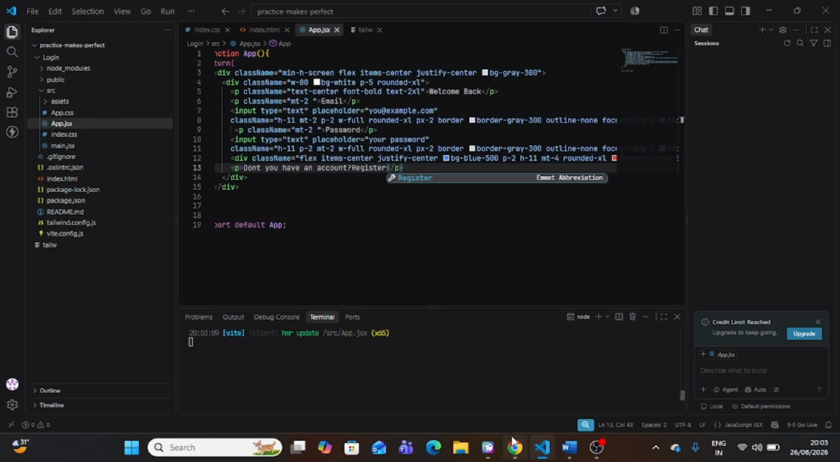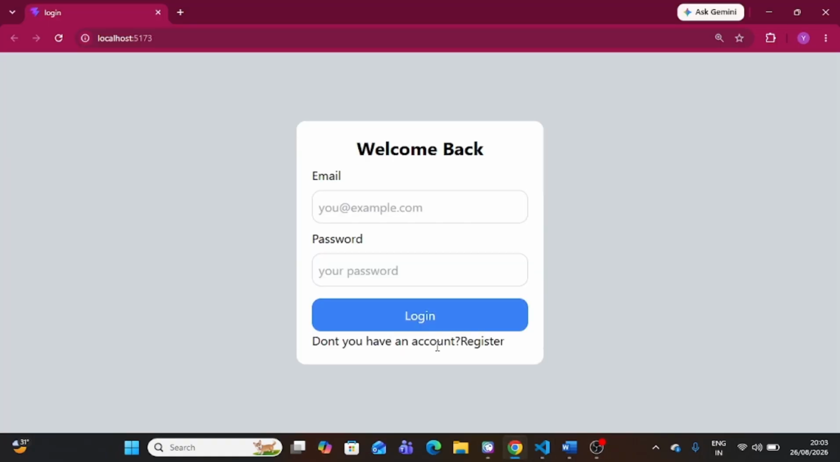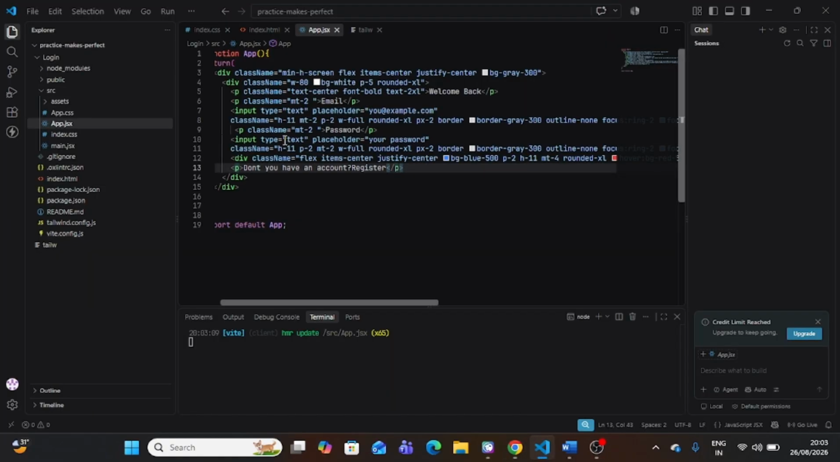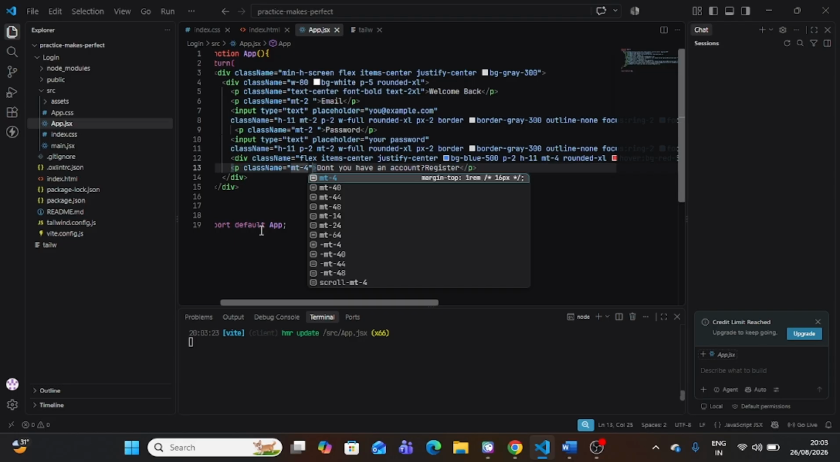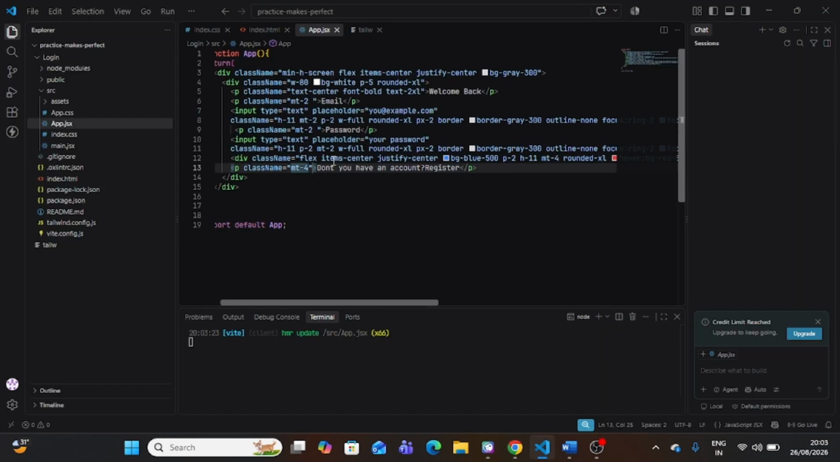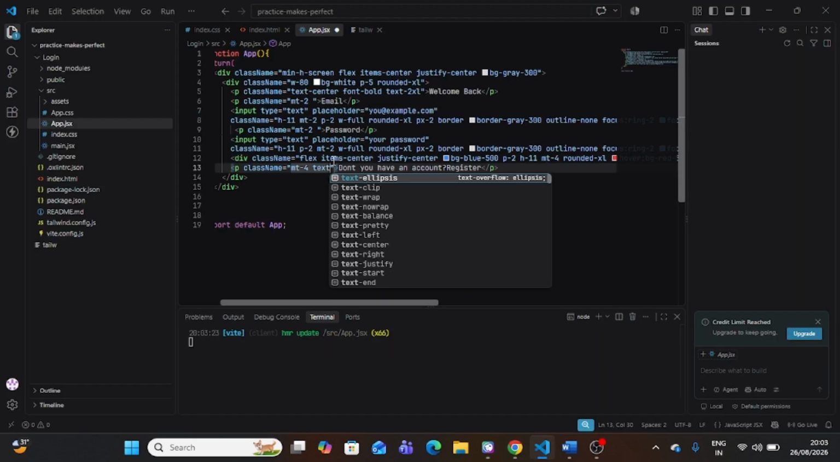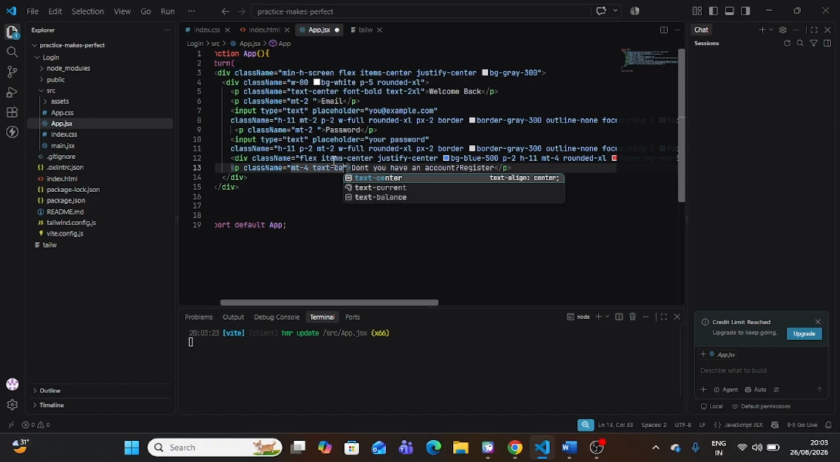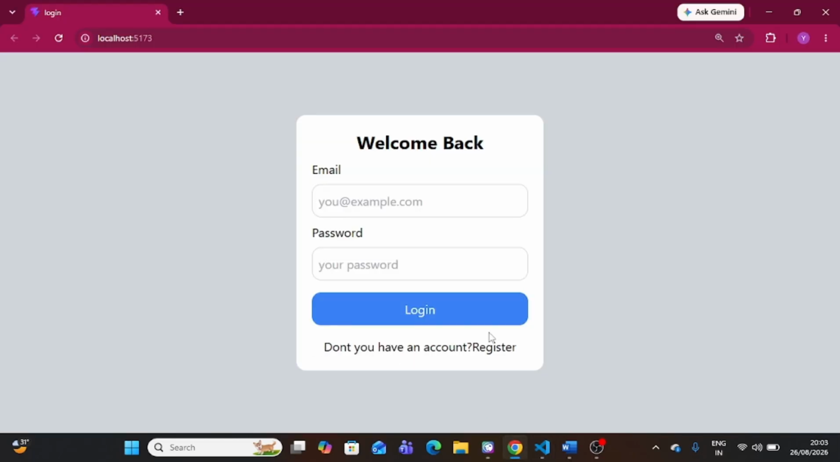After I do ctrl s, you can see there is no distance, so I will try to make a little bit more distance. I will write in class name mt4. So I'm telling it to remain 4 margin top away from me. Now I think it is not perfectly in center, so I want to make this text centered. Now I think it is perfectly in center.